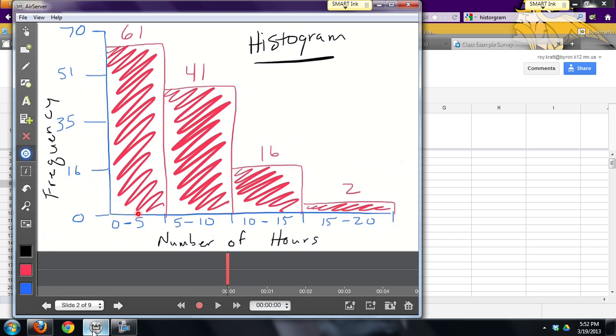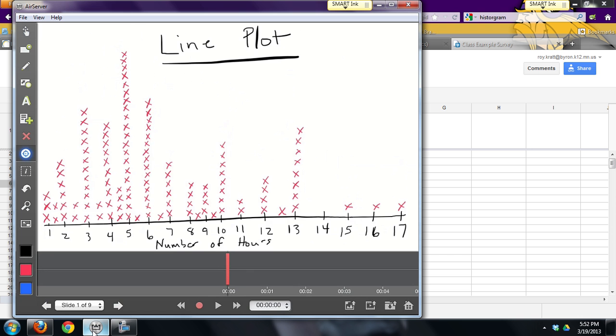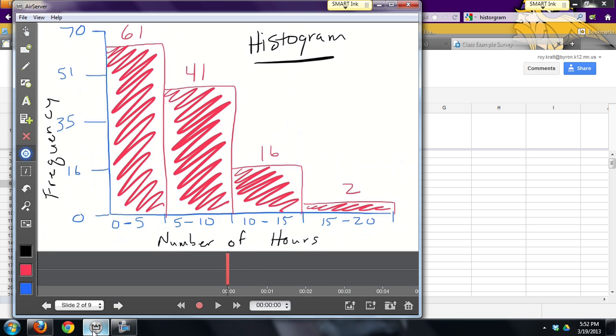This is much different than a bar graph. Okay, a histogram has a range. Notice this is a range. Unlike my line plot that I showed you in the other video, the line plot has each number by itself. Okay, my histogram actually has a range. This would represent like 0 to 5 hours.